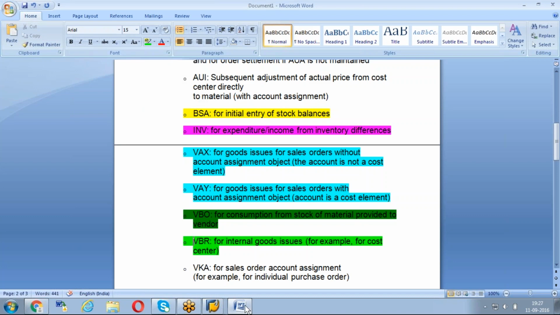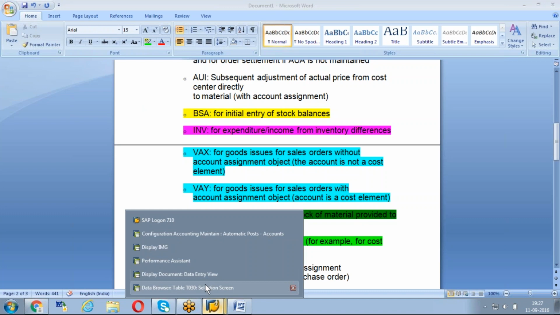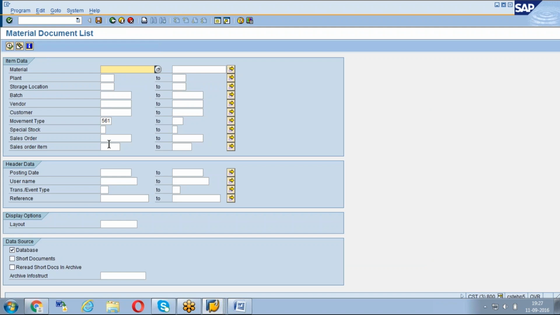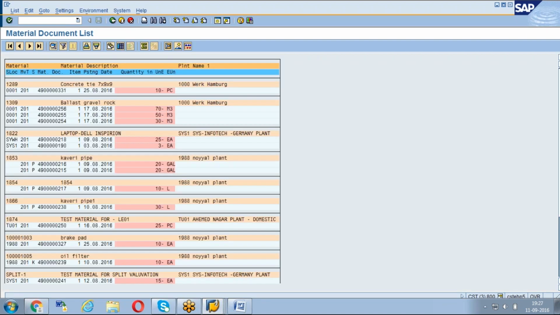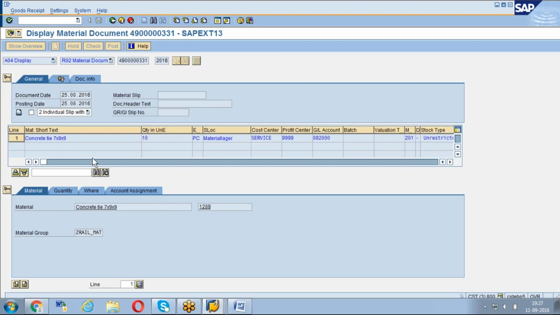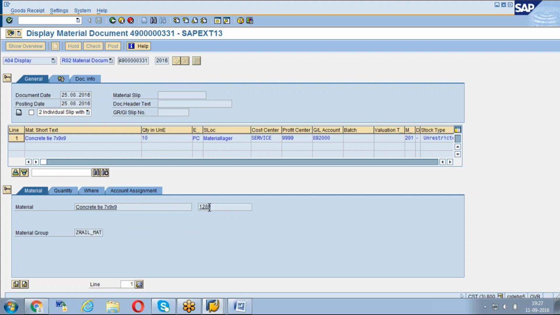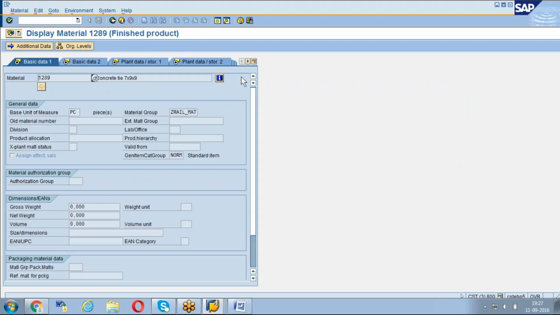See what is VBR? Our goods issue, for example cost center and all. Let me show you. /n MB51. Movement type is 201. All of our goods issues are there, right? Issue to cost center and all. That account will come from here.